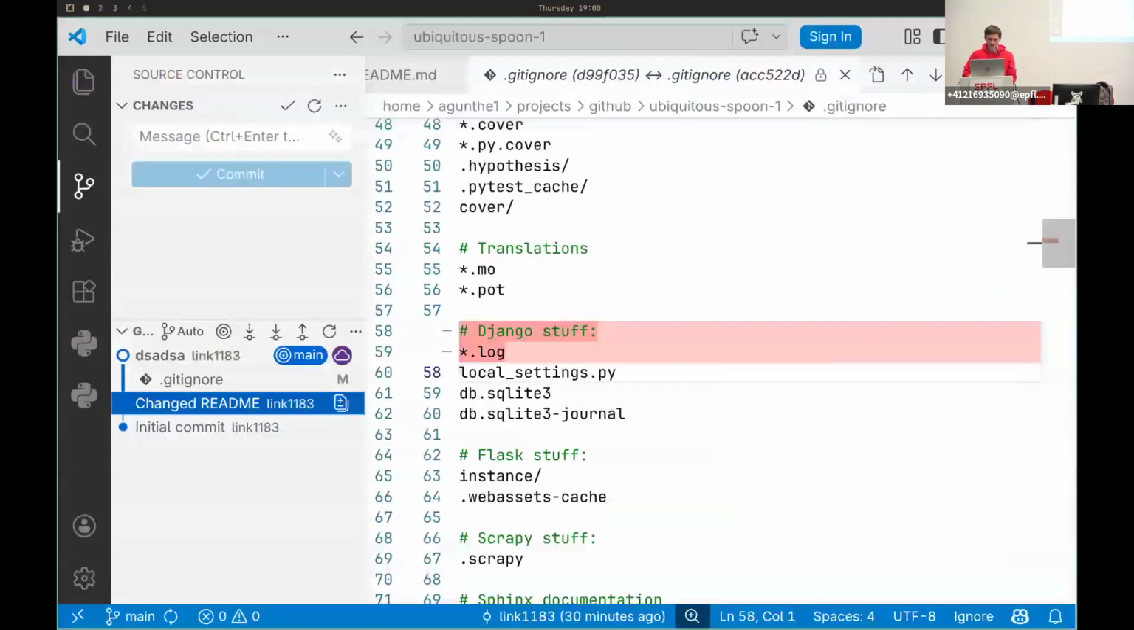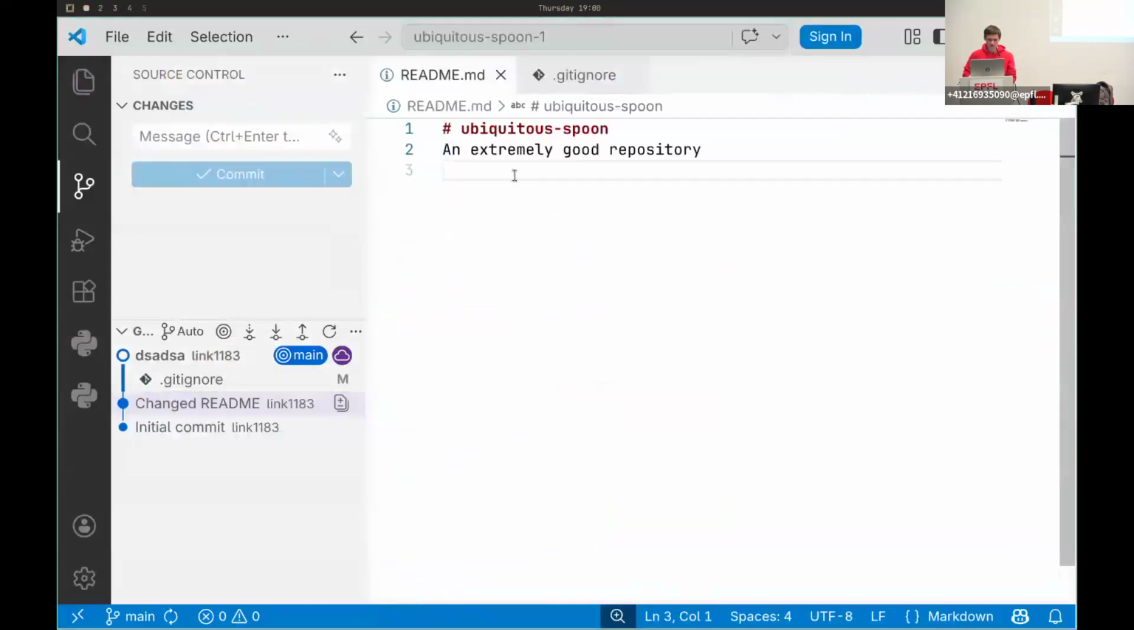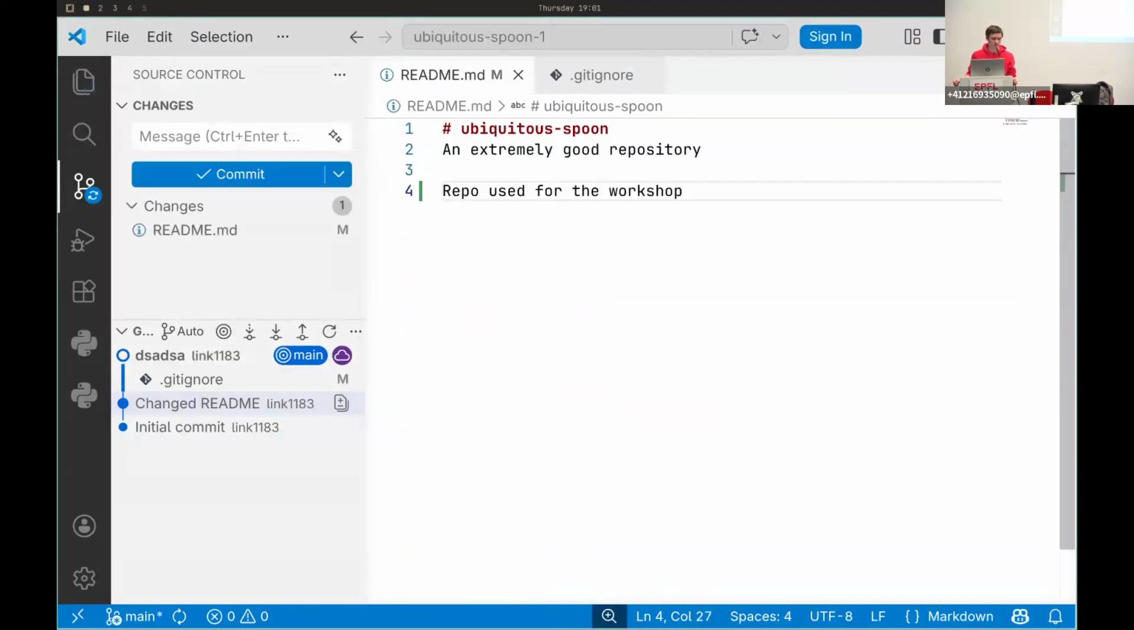And let's do another change to give another example. So now, it is an extremely good repository, but I want to add some more details to it. For example, repo used for, let's go. This is pretty meaningful. This is pretty useful information, I guess. So I'm going to press this button right there to stage the change, to tell Git that this is something that Git should keep track of.